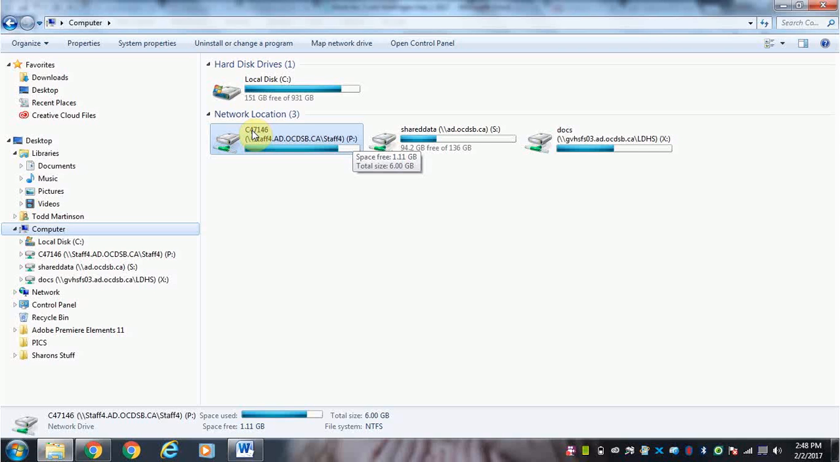Now, your P drive starts with your S number. For teachers, it starts with a C number. That's why you see it like that.